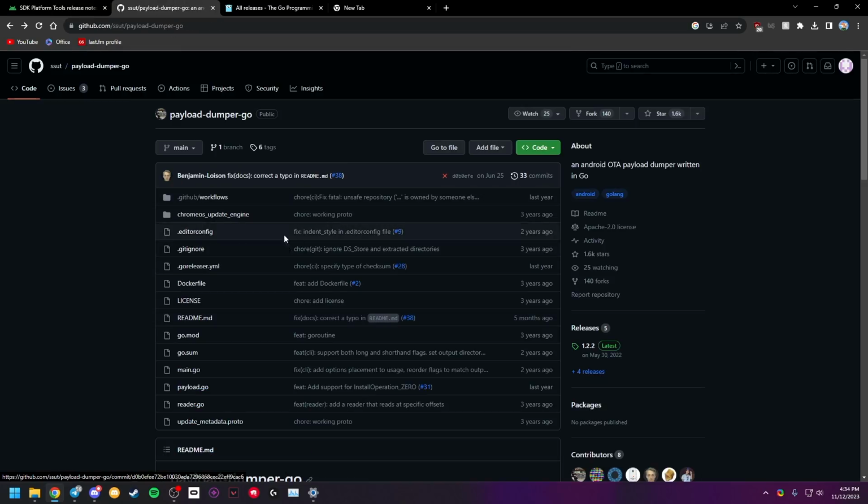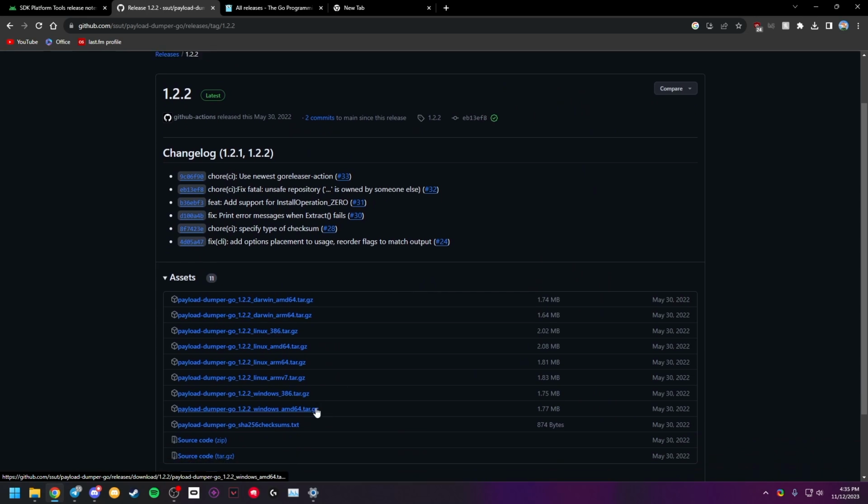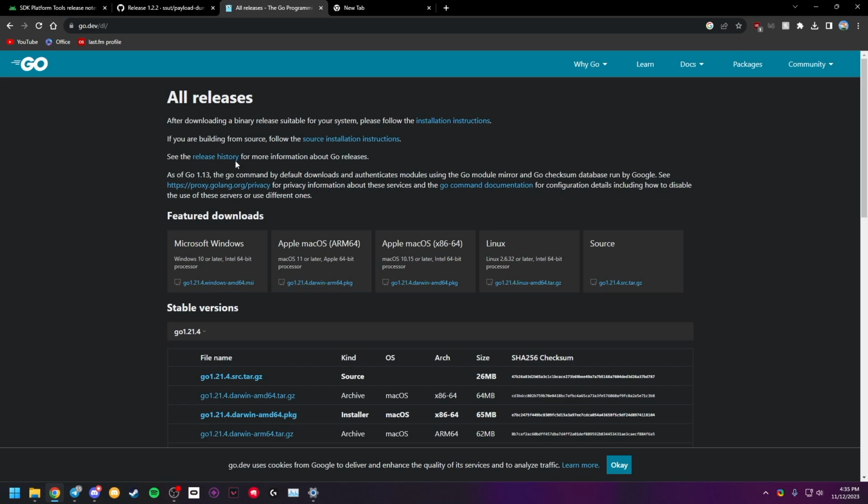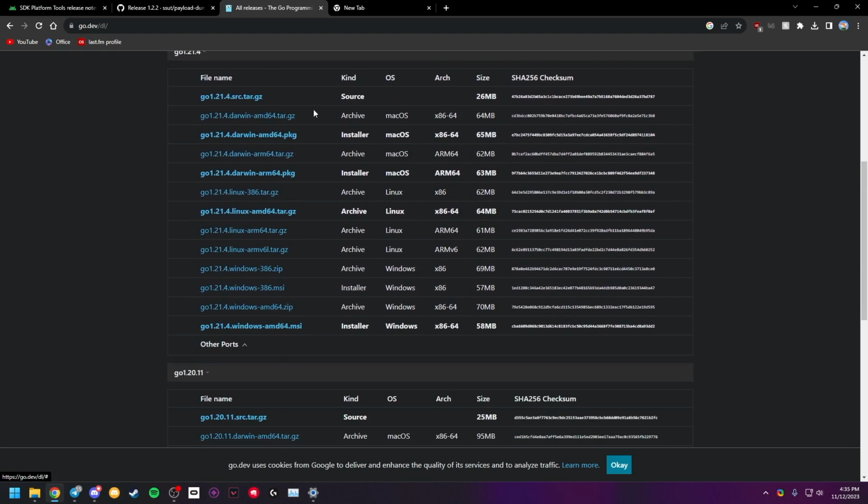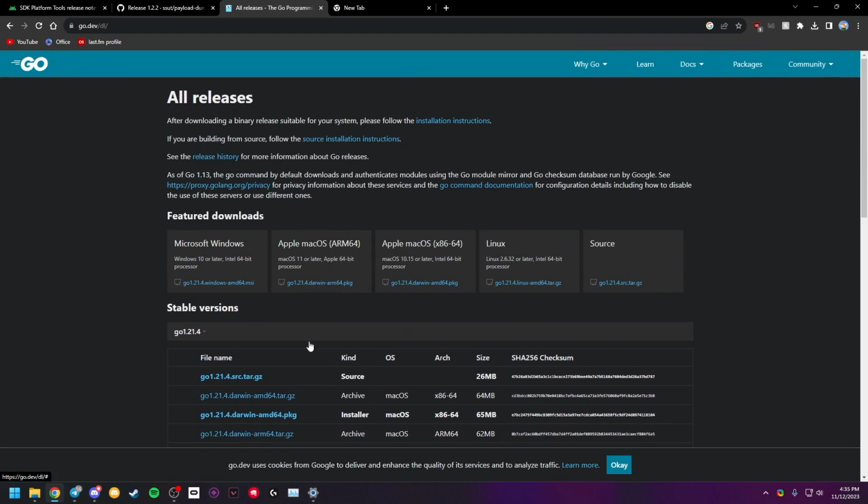And you'll also need Payload Dumper Go. Just go to releases here and download whatever OS you're running. And you might need the Go programming language, which I already have installed. So I don't need to install them, but you just choose your OS here and install it.